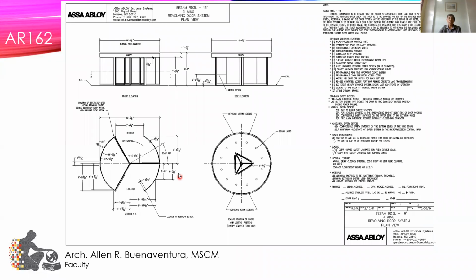So this is a plan of a revolving door. As you can see in the drawing, these are the panels, the revolving panels. This is the elevation of a revolving door. This is the side elevation. A side elevation is the section of the revolving door. This is the main post, it's in the middle. So these are the specifications of a revolving door. You can use this detail in your further drawings if you want to use a revolving door in your plans.